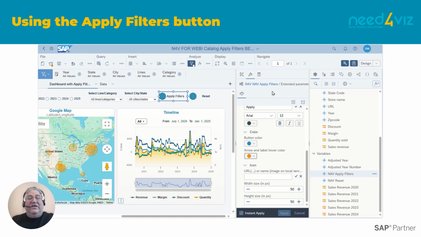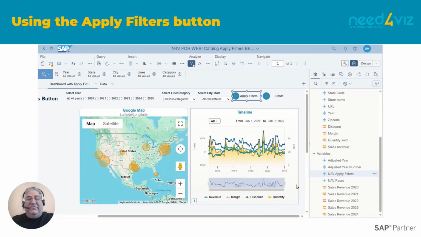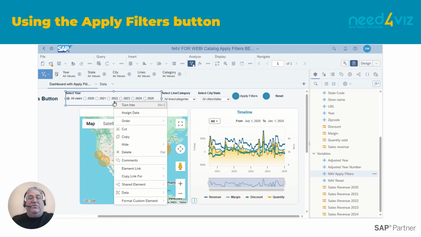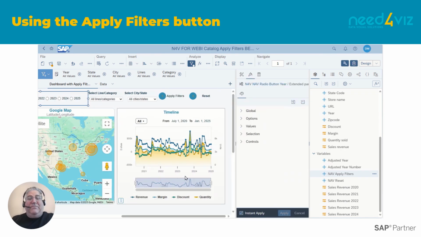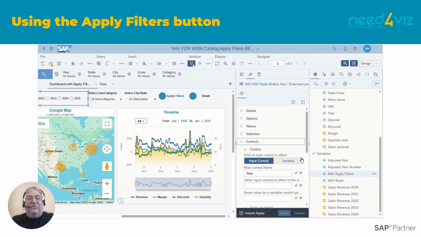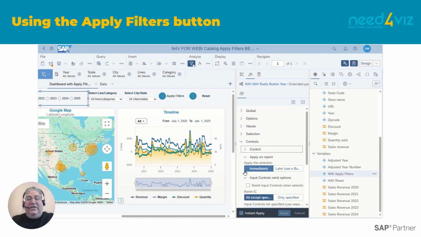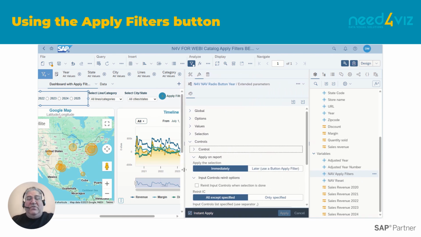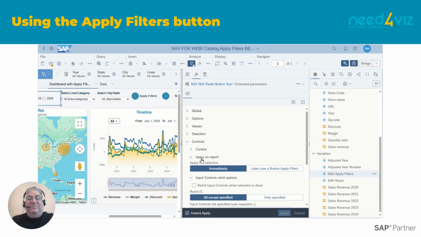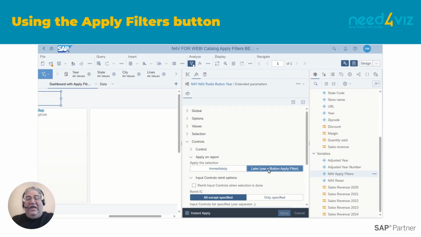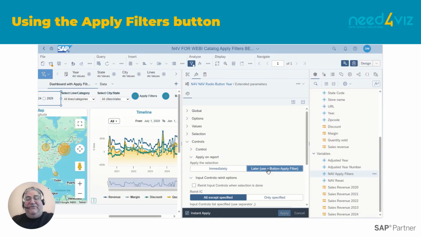And now I need to set a new option available on all the navigation widgets, instructing them to wait for the Apply Filter button to be clicked. I'm going to start with the radio button and go to its extended parameters. Assuming no other changes are needed, I'm going to go directly to its control section. And there you'll see right at the top a new option for when to apply the selection. So instead of immediately, now I want to flip it over and say to do it later with the apply filter. That's all there is to it.